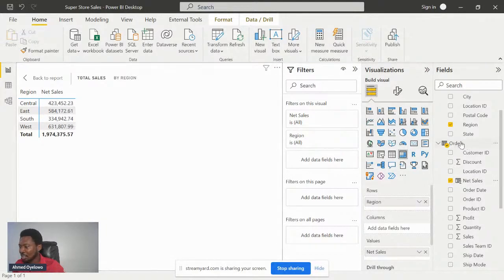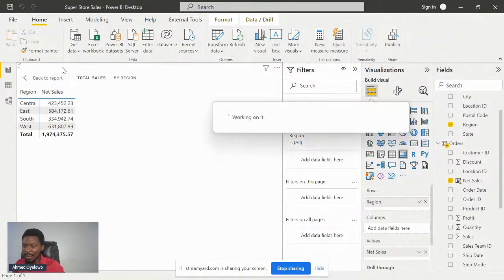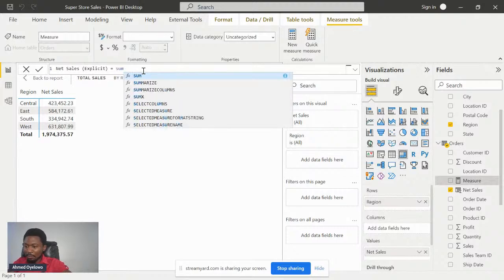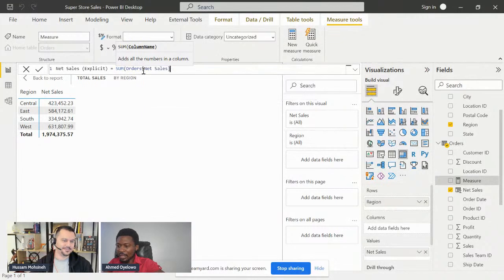Obviously, I could do the same thing if I create a new column. So that's like an implicit value for the net sales now, right? So I can create a new measure like this, and I want the net sales explicit value. This is net sales. Let's call this explicit. It's a simple sum of my orders net sales column.